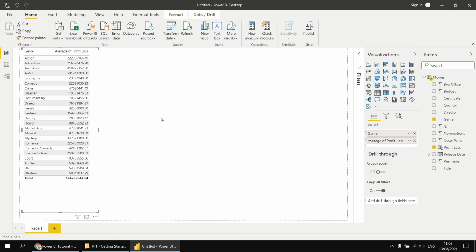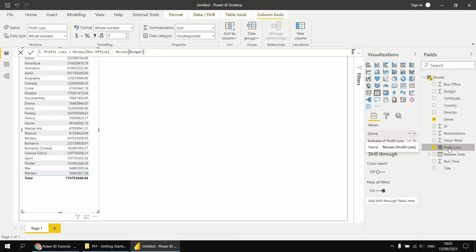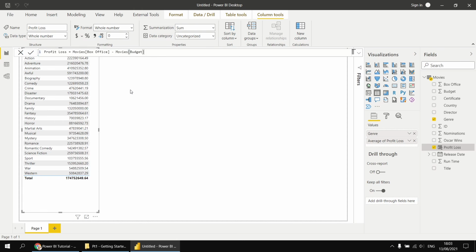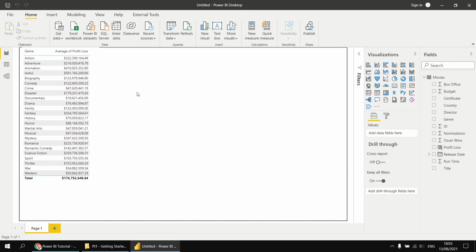The values aren't particularly readable at the moment, so I'm just going to format my profit loss column by selecting it in the fields list. And then in the column tools tab in the ribbon, I can choose some basic formatting. So from where the $ sits, I can click on the drop down arrow there and then choose English United States. So that should make the results a little more readable.